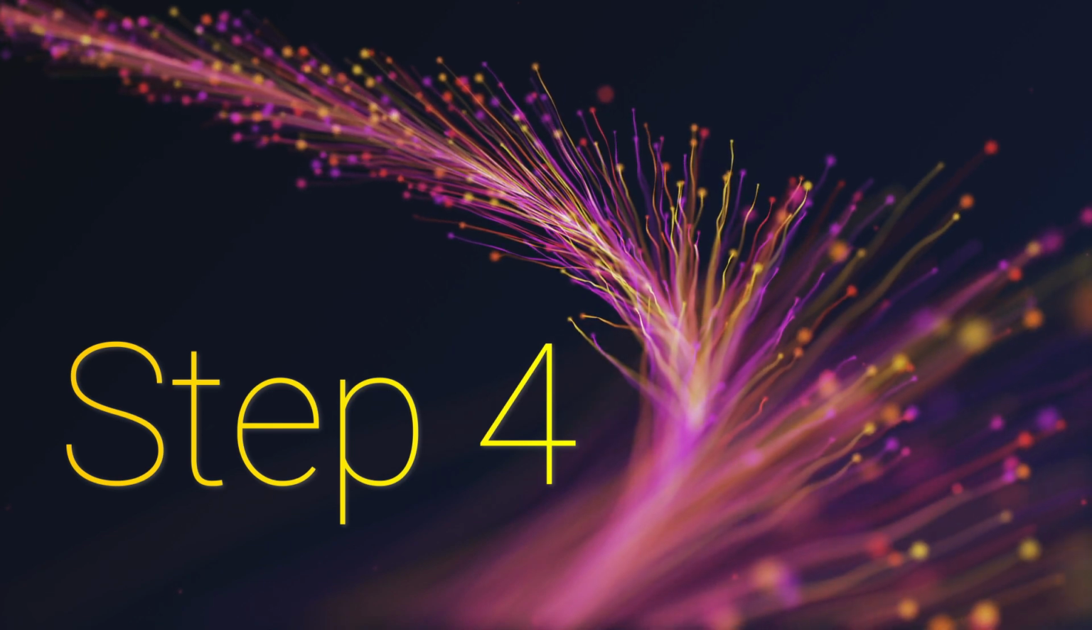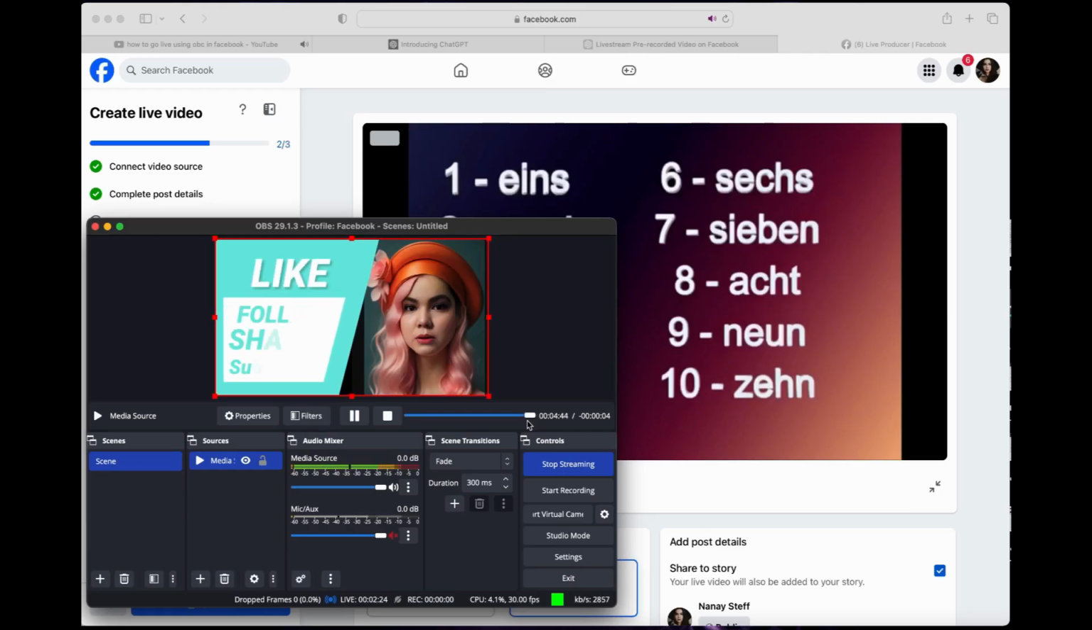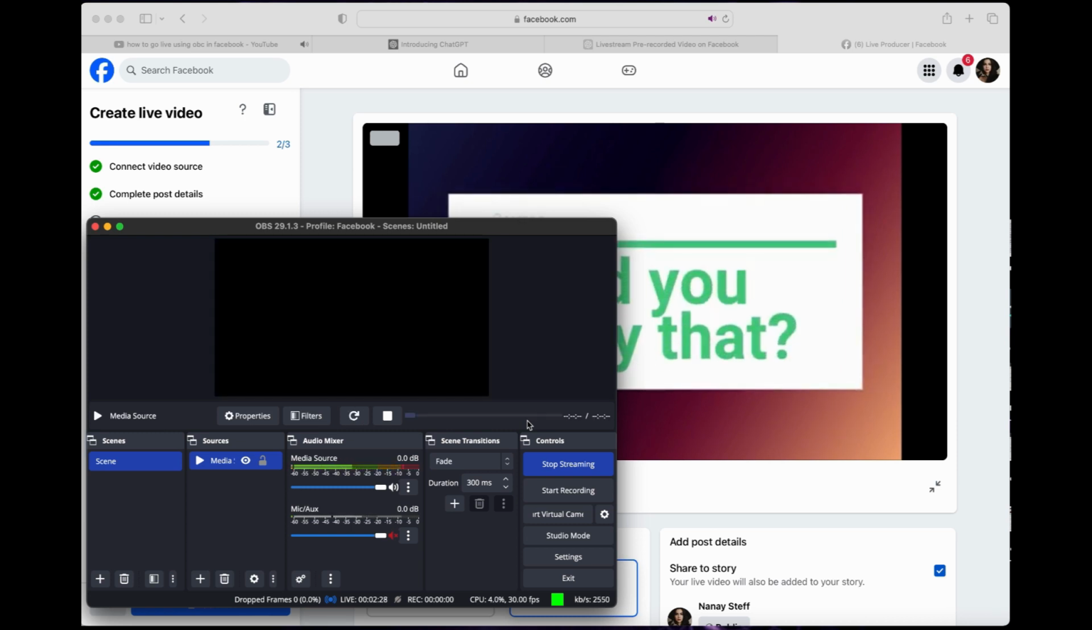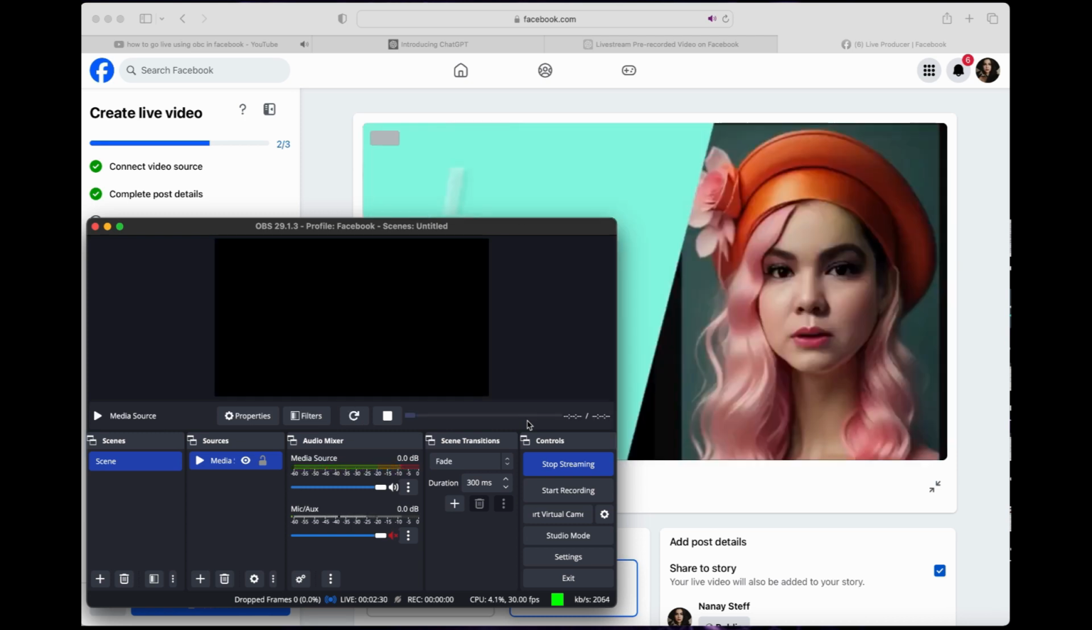Step 4. Wrapping up the spell. When you feel it's time to bring the curtain down on your enchanting live stream, return to OBS. Be patient and wait until the video is finished, for you must manually stop the streaming in OBS.